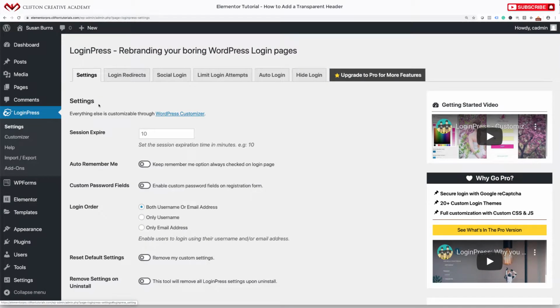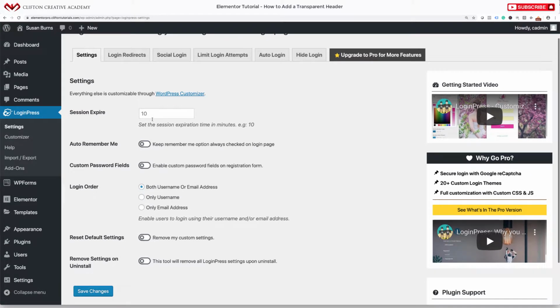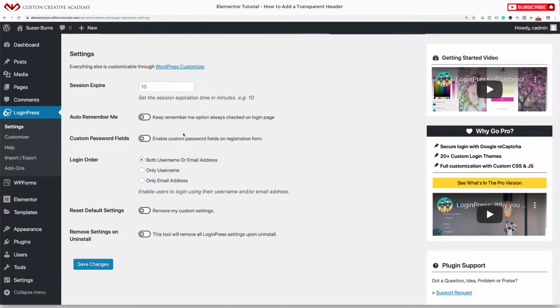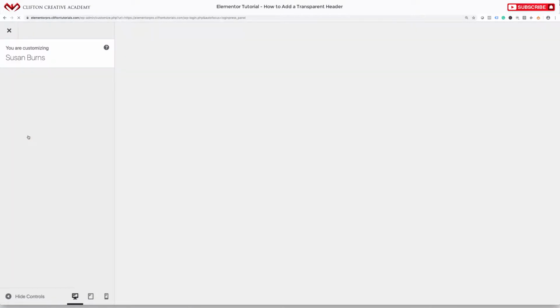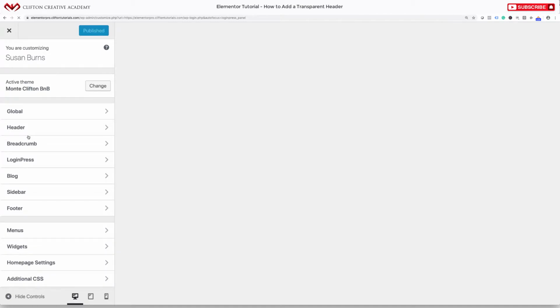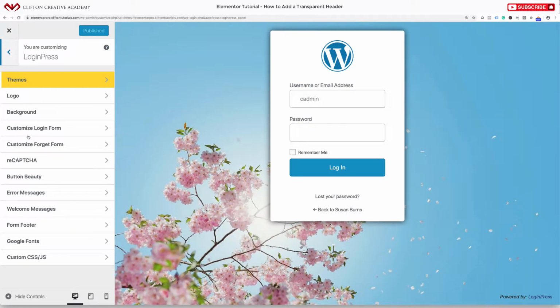Really, all we need to do is come here and make sure that we have these settings set up, and this looks fine. So next thing we're going to do is go straight to the customizer. If you go here to the left, click on customizer, and we're ready to start customizing our login. It's going to take you to the front end of the website, and you can now start customizing the login.